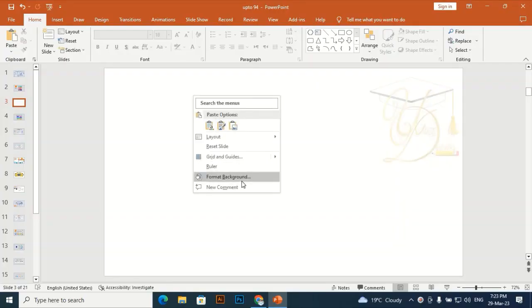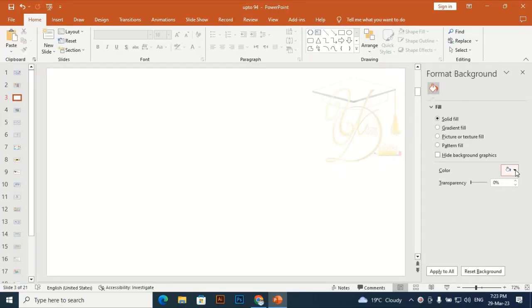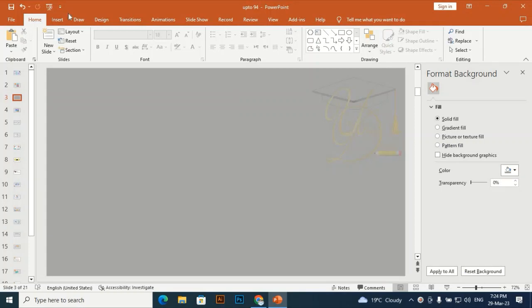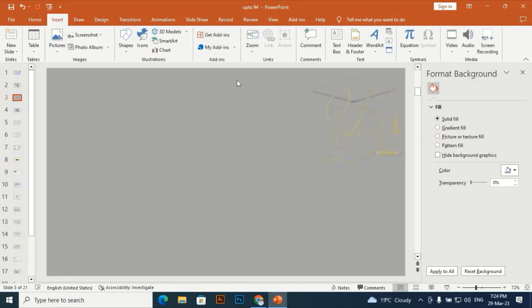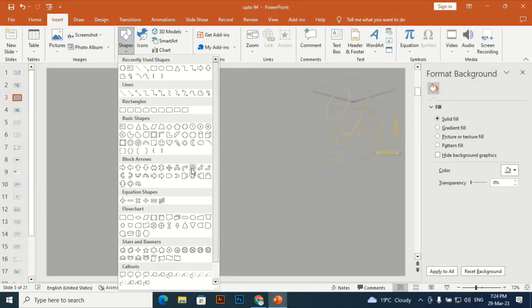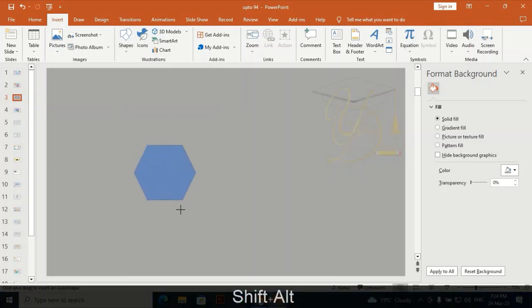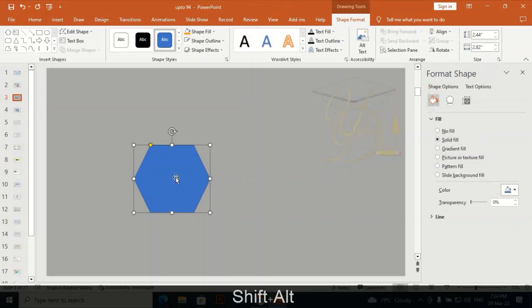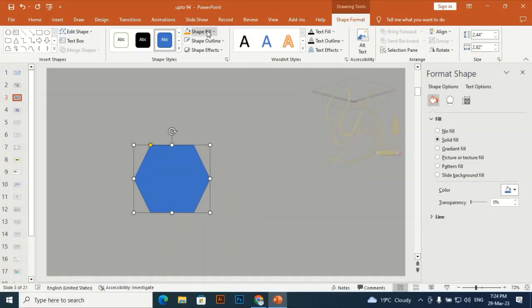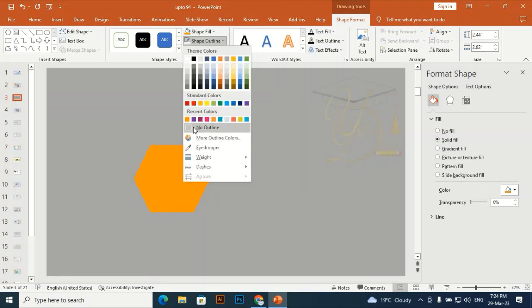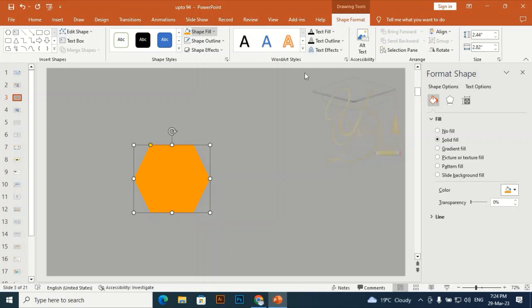Go to format background. I am going to give it some different color. And go to insert and take this shape and drag this shape by holding Shift Alt. And give it some different color, from the recent color that I have picked earlier. So shape outline, make it no outline.